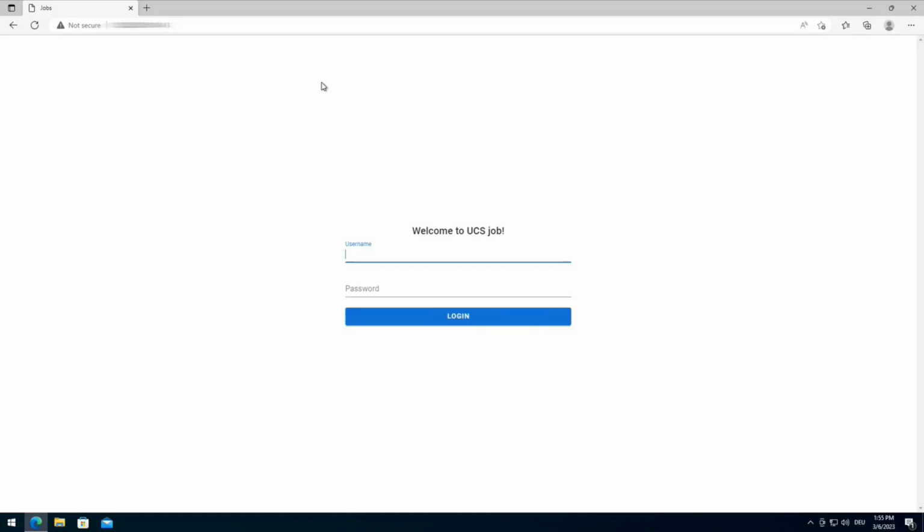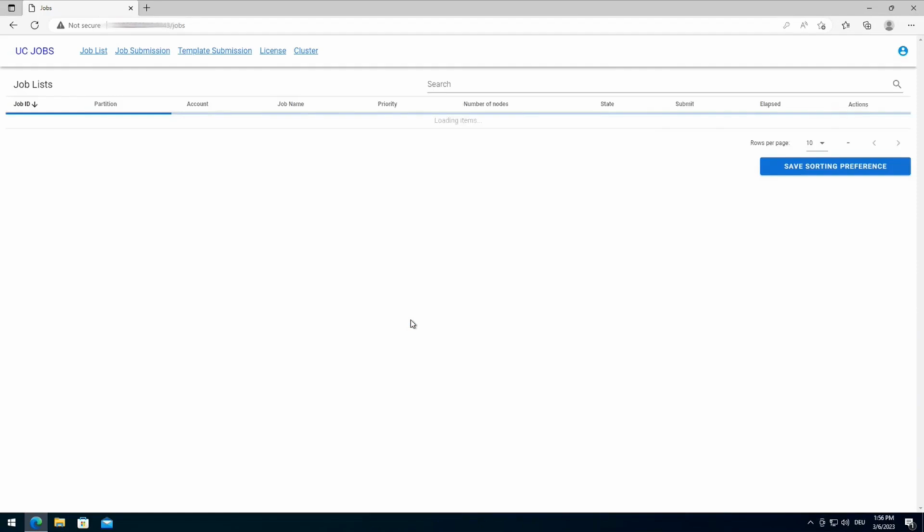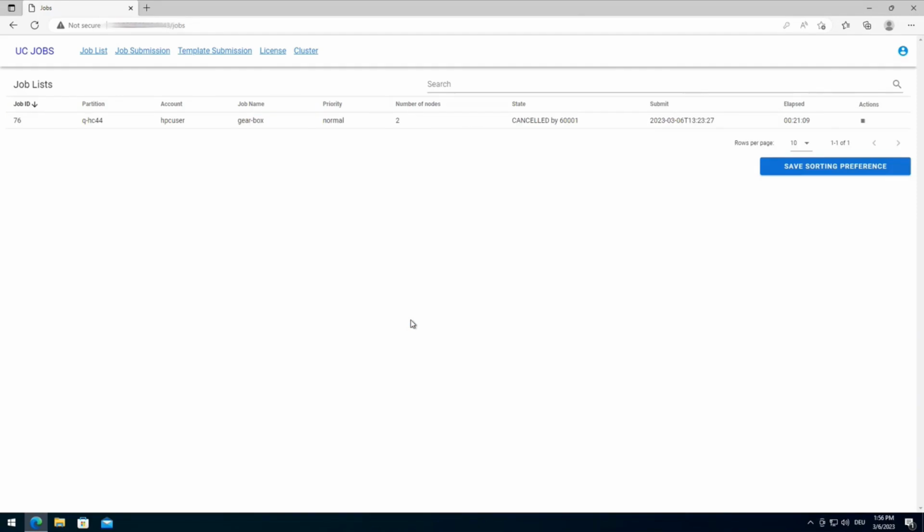First, enter the hostname or the IP address of UC Jobs into your web browser. In our case, we just have an IP address configured because this is a demo environment. However, if you like, we can configure a fully qualified domain name that also will be accessed through HTTPS. After this, enter your username and your password. Then click Login. The start page that you see after your login is the job list of UC Jobs.